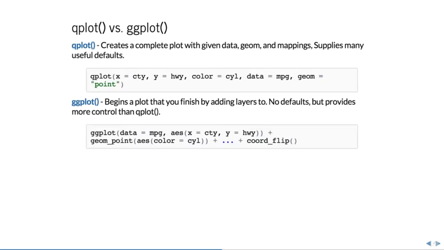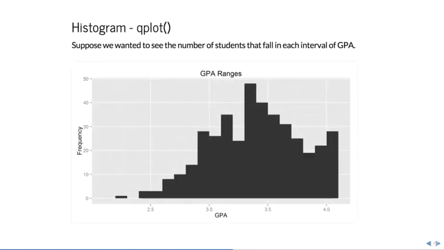So basically, this is the same data set, but now it shows you how many students were in each range of GPA. The bins are broken down by 0.1, all the way from 2.0 to 4.0. And this graph is created with the qplot function.